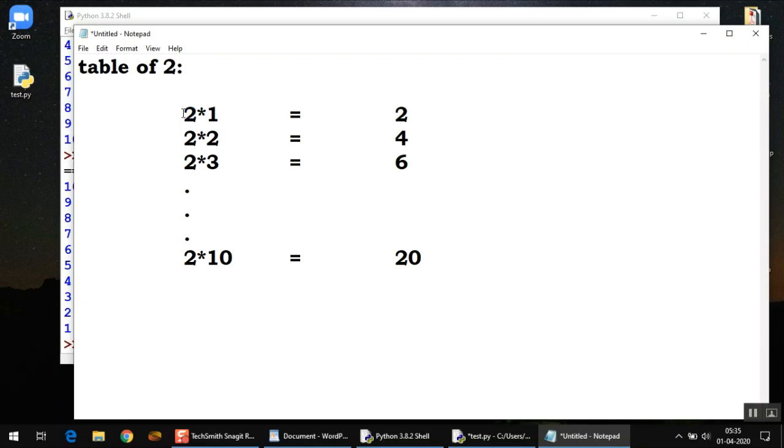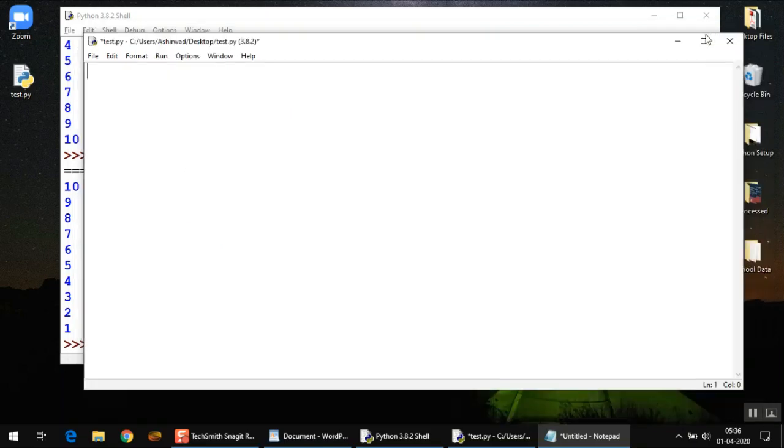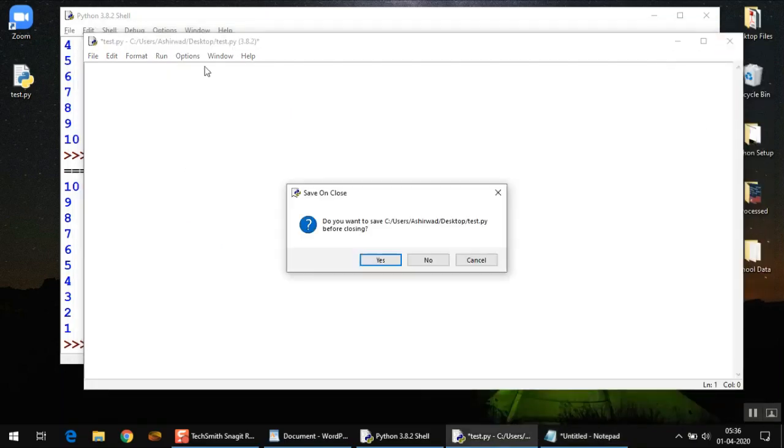So you can simply multiply the number with the value of loop controlling variable inside a loop, and that way you can get 2 into 1, 2 into 2, 2 into 3, and so on. Okay, because the value of loop controlling variable is going to change after every time the loop is executed. So this is the logic of printing table of a number. So let's write a program for this.